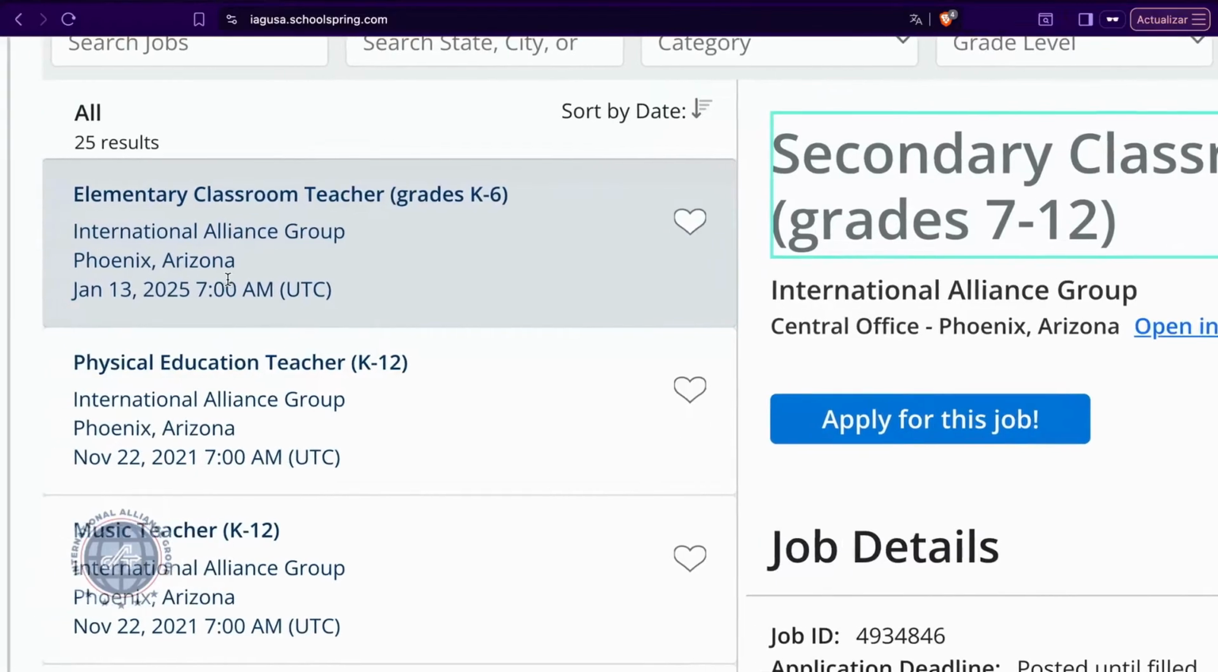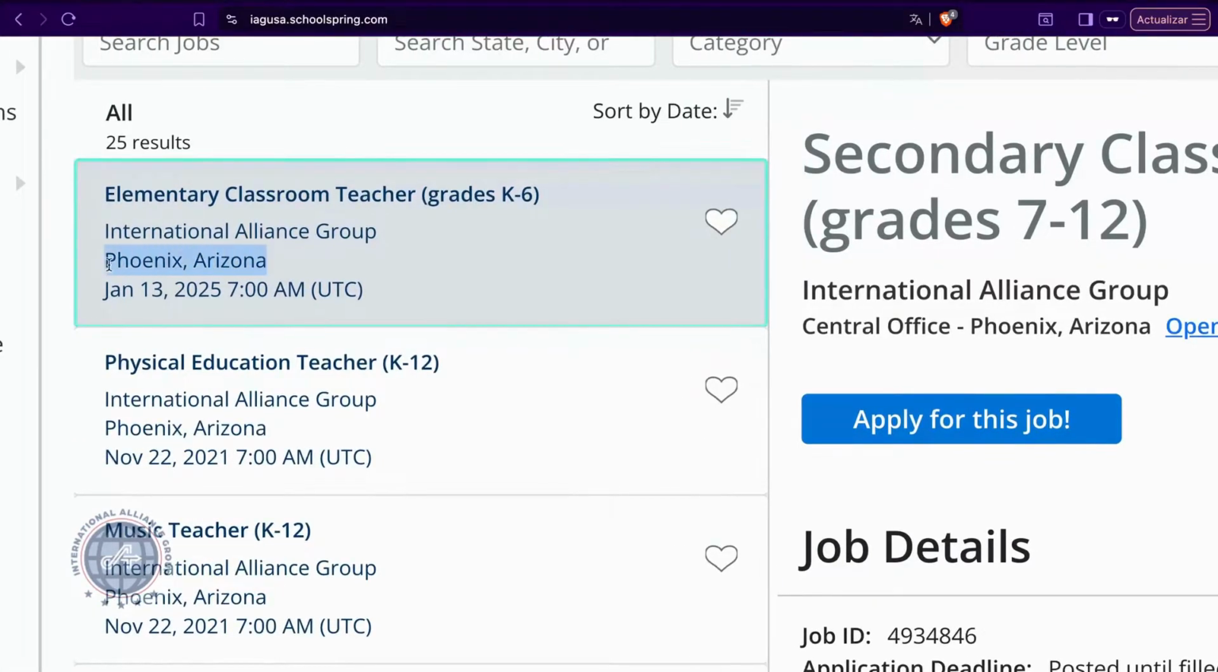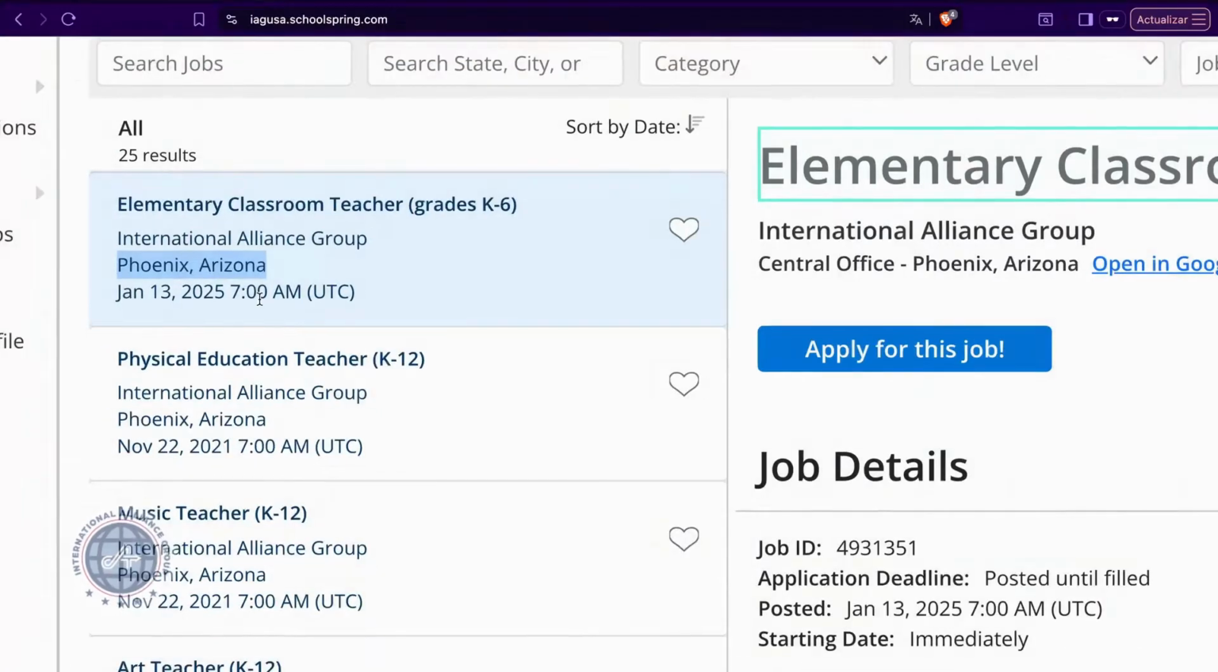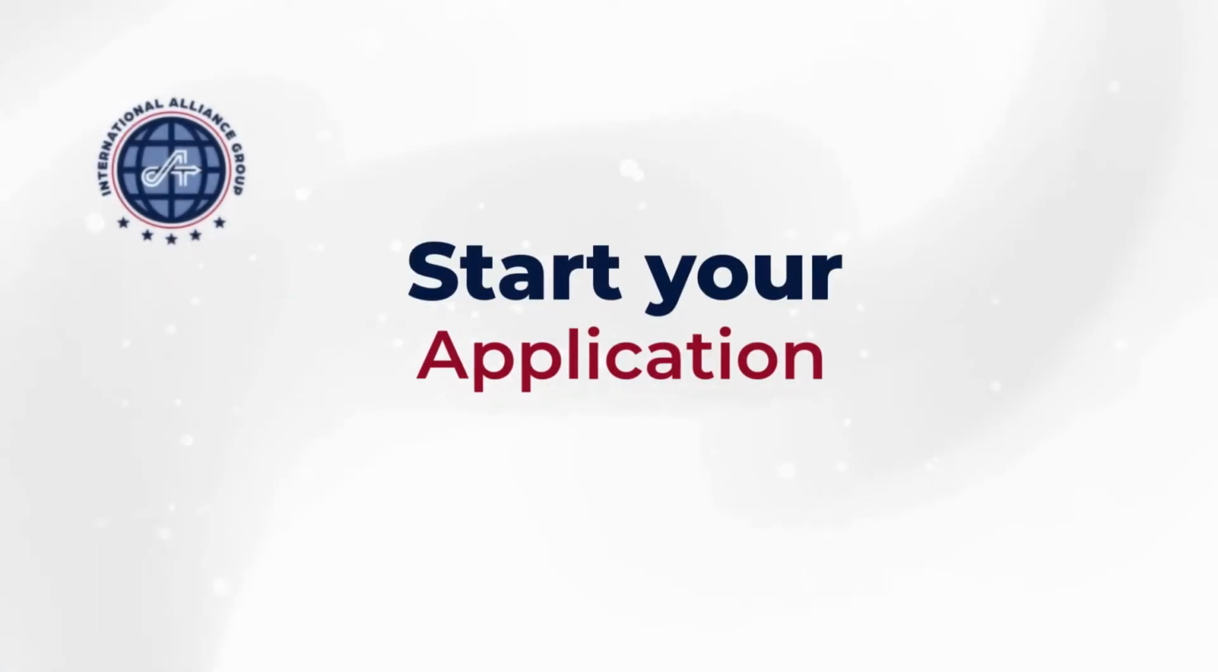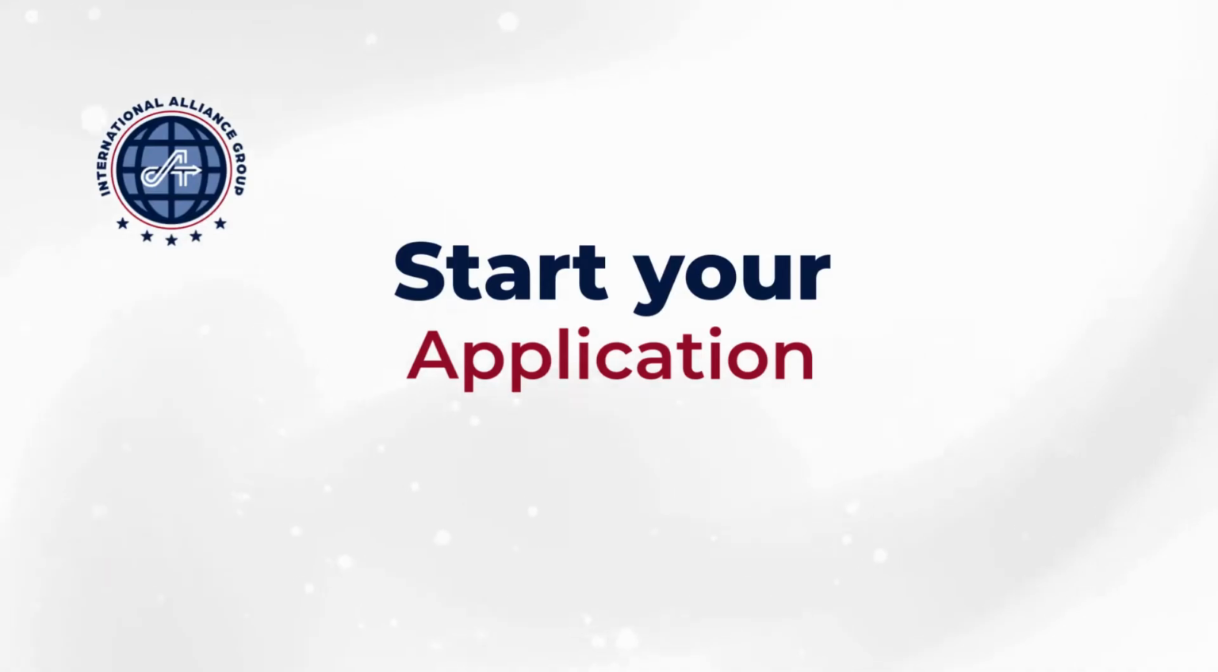Important note about location. You may notice that the location listed shows Phoenix, Arizona. This is the location of the IAG office and does not necessarily represent the school where you will teach. Teachers are placed in participating school districts across the United States depending on where there is a match with program needs.